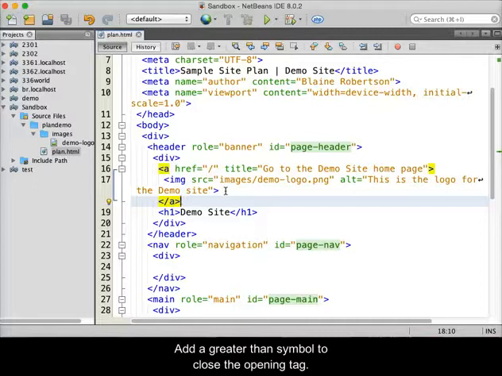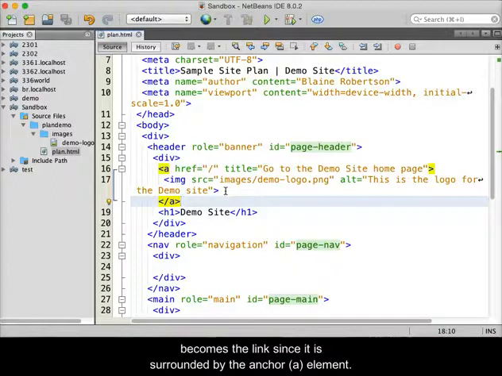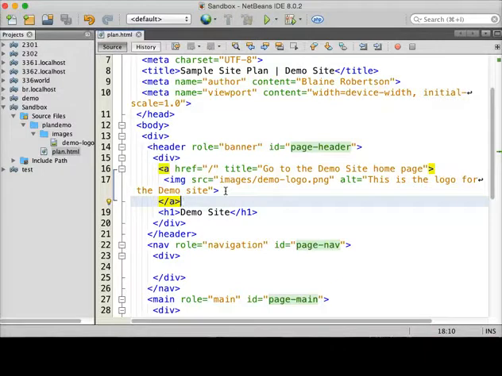Add a greater than symbol to close the opening tag. Move to the end of the IMG element, press your Enter or Return key to create a new line, and enter the closing anchor or A tag. In this code, the image becomes the link since it is surrounded by the anchor element.